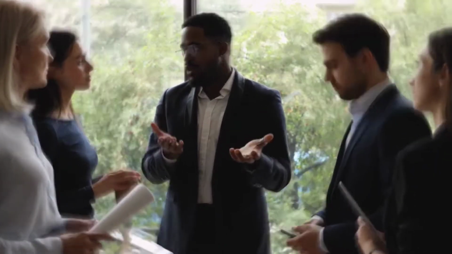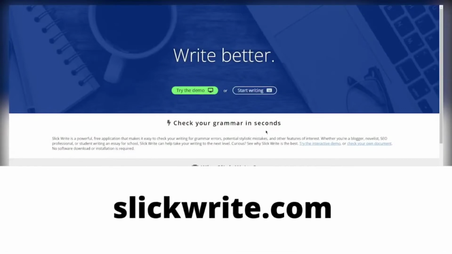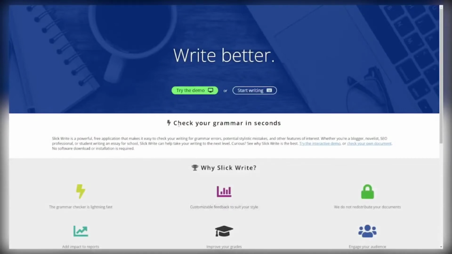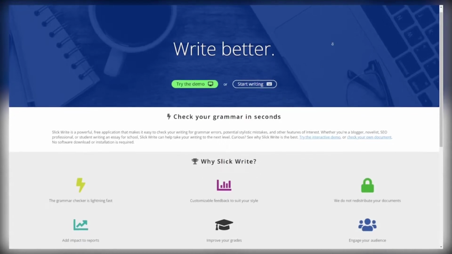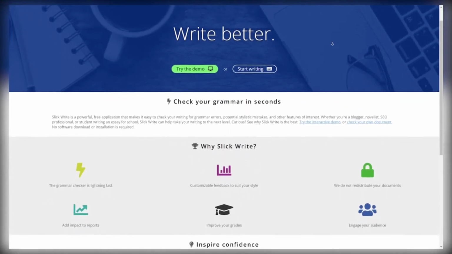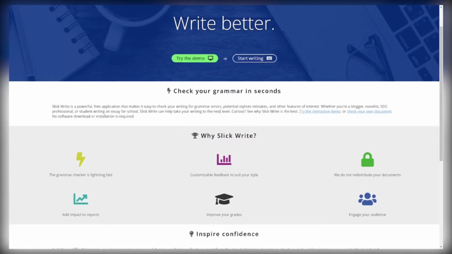Without further ado, here is the website in question. It's called slickwrite.com. For those of you who have never heard of this website, let me quickly explain what this actually is. This website, in essence, allows you to correct grammar errors within text.